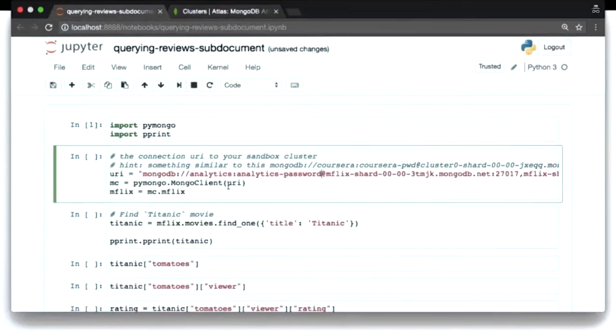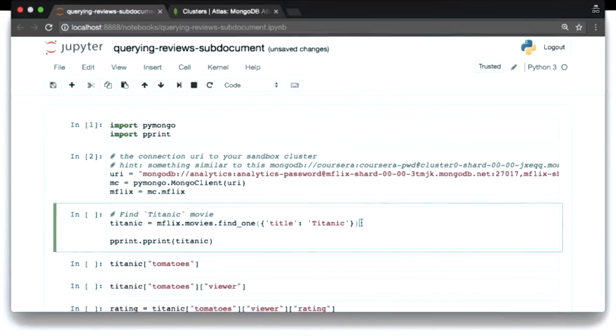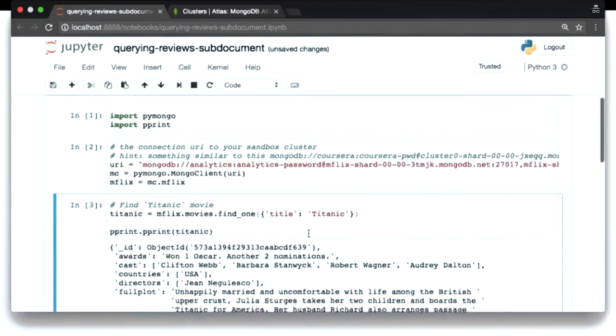I've done that due diligence myself, and I can just pure and simply connect. No errors, everything seems to be good. Now, to get started in analyzing exactly how the substructures of our documents work, let's have a look at the Titanic movie. I know there's some duplicates here, and we'll take care of this later. So I'm going to just find one where the title is Titanic.